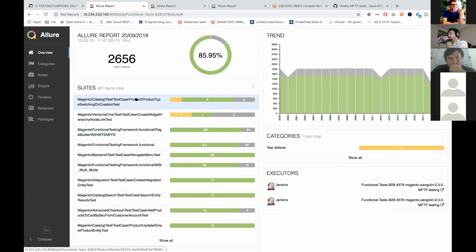I'm also working on making some changes for MFTF tests. I don't have much yet to share because mostly I was working on MFTF tests. Probably next week I will share more about MFTF tests.